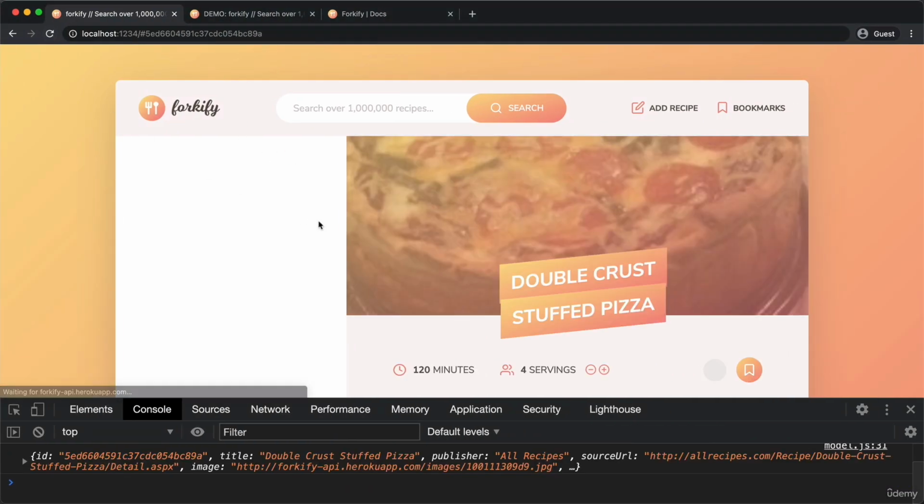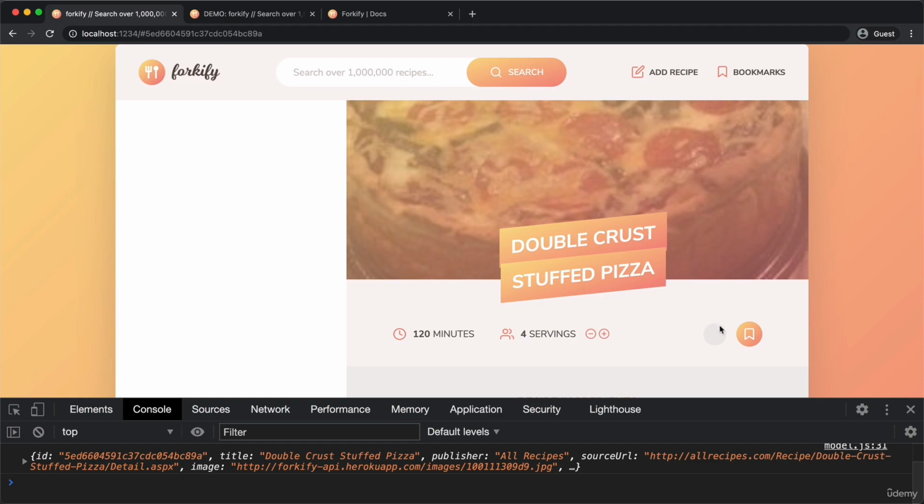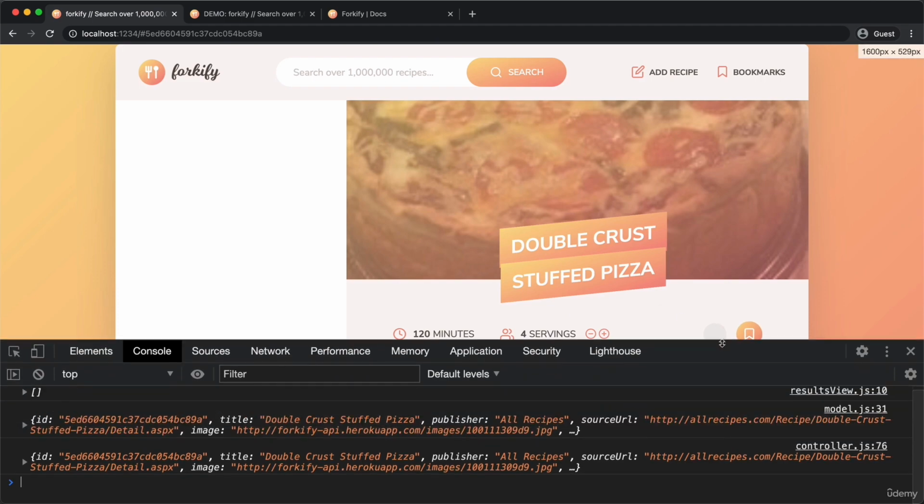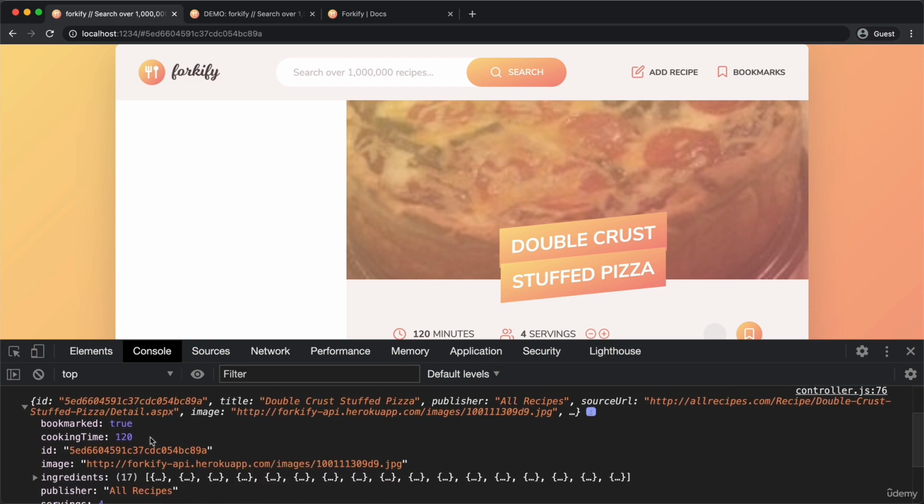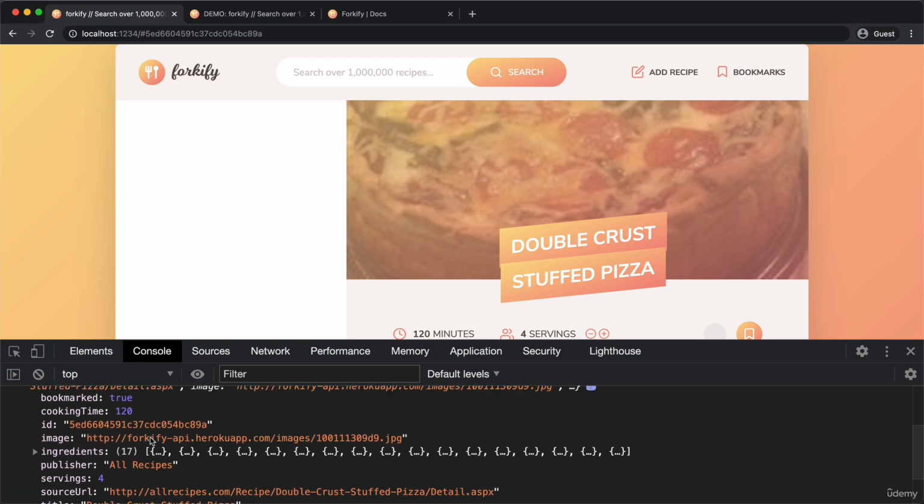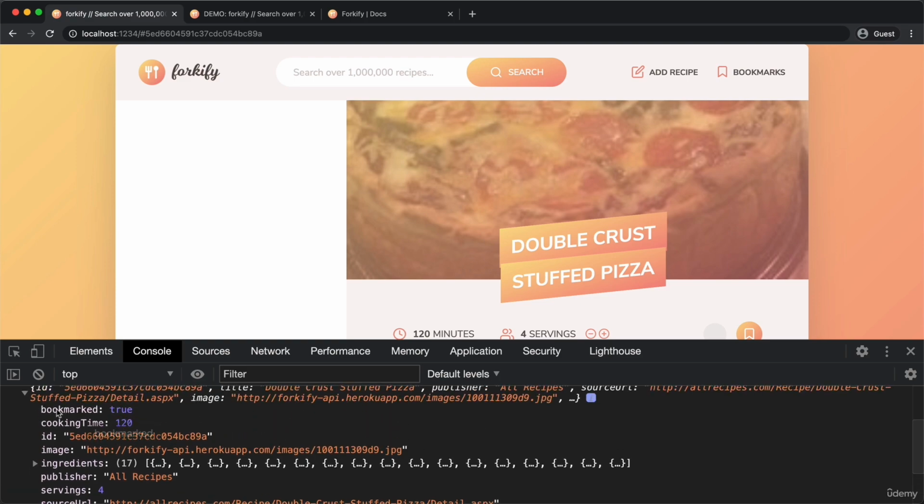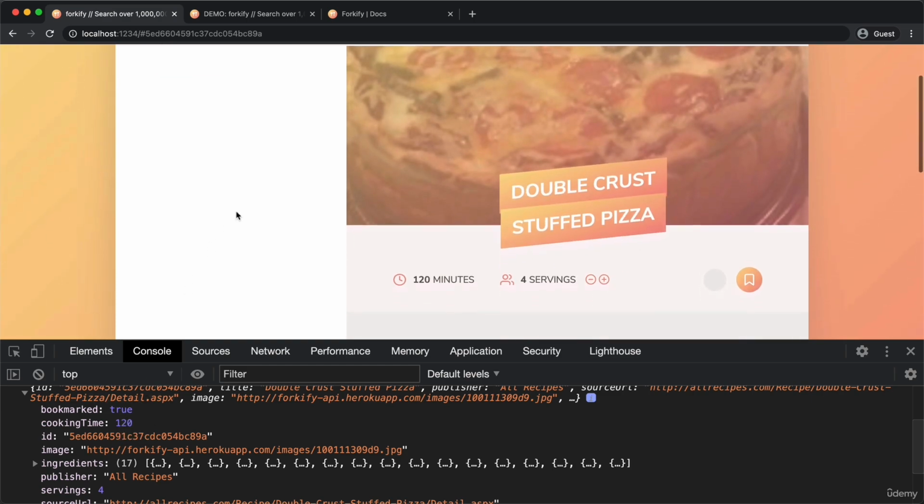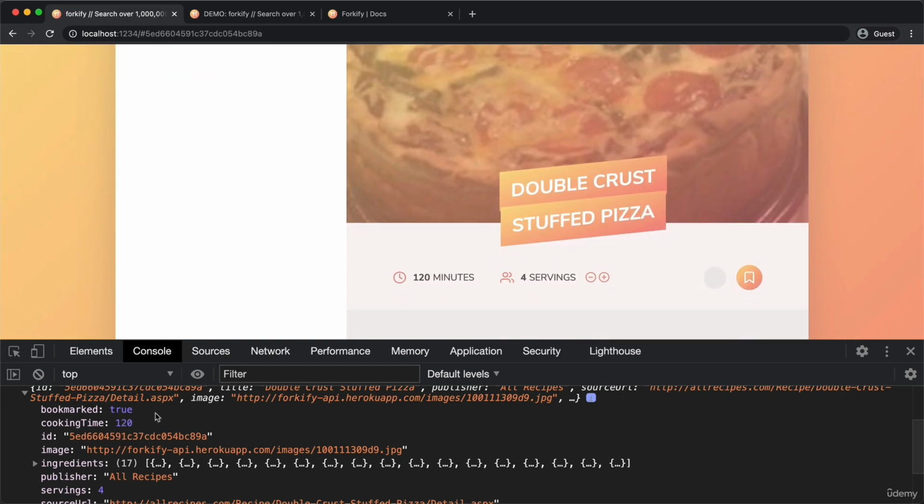Okay, so let's reload just to make sure. Let's click the button. And did anything happen? Oh, yeah, I think it just logged this object here. So let's see. And here we have it. So bookmarked is now set to true. Great. So an important piece of the work here is already done.